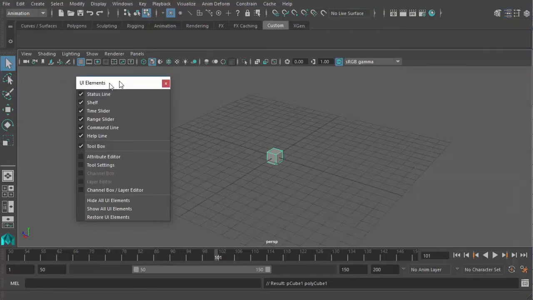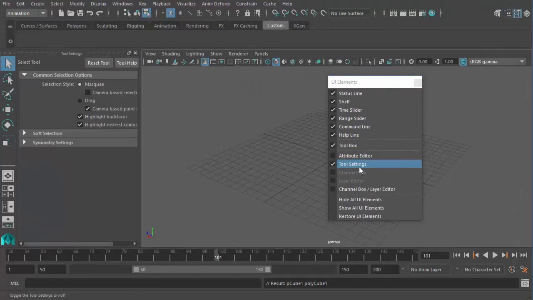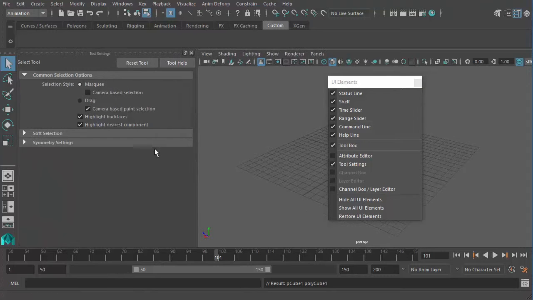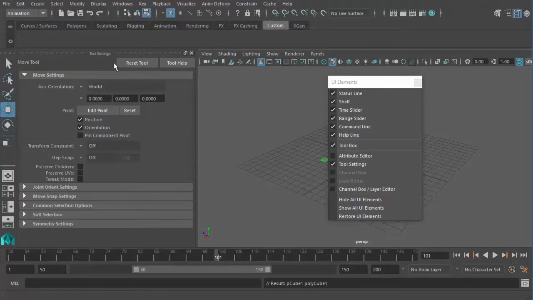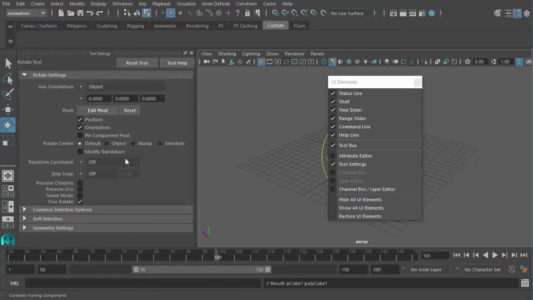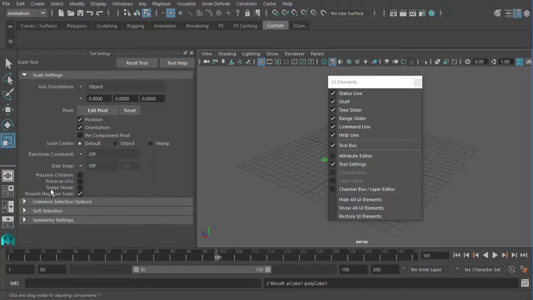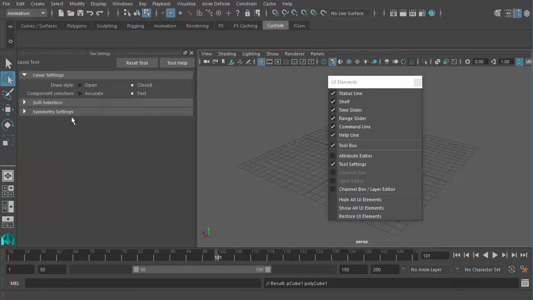Let me hide attribute editor. I'll show you the tool settings. Tool settings contents change depending on what kind of tool we are using. So if you have a move tool, then it'll show you different options. If you have rotate tool, it'll show you different options, and if you have scale tool, it just changes depending on what kind of tool we are using. We can change all those settings and so on and so forth.